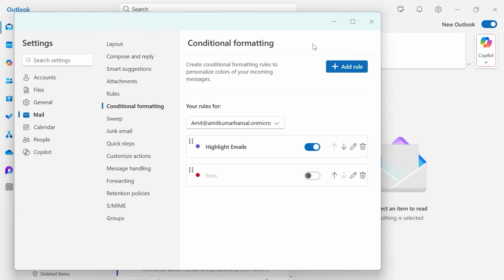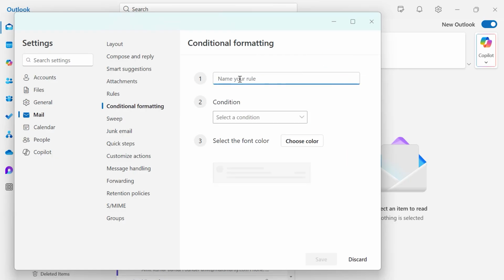So what you need to do first is add a rule. Now here first is to name your rule. Currently I name it manager bold blue. This is my rule. What I need to do is highlight those emails which I receive from my manager. Now the next option is condition. So what is the condition? I need to select the condition.